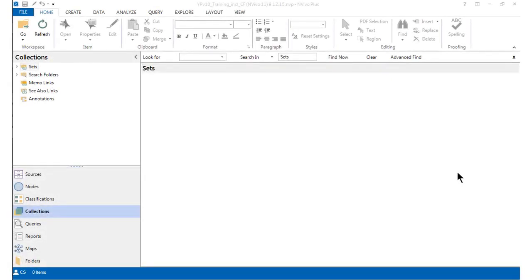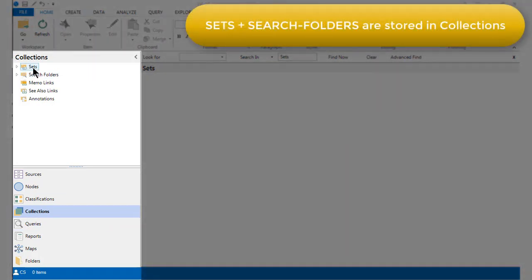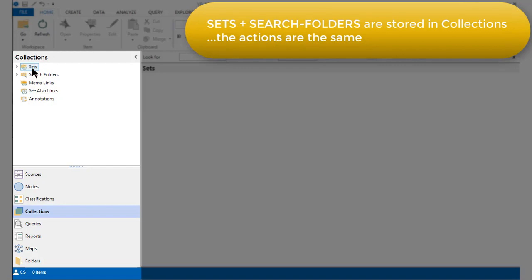Sets and search folders are stored in the Collections navigation area. You can see that there are separate folders for sets and search folders. We discuss them together and think about them as one component only because, as we discuss in Chapter 5, the actions that can be taken on them are the same. The only difference is how they are created.